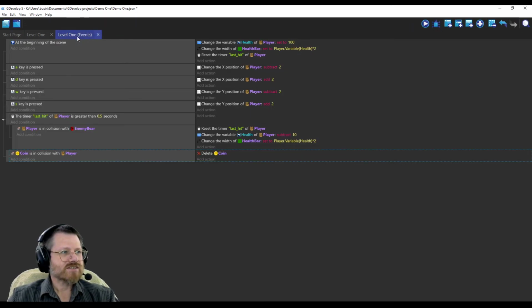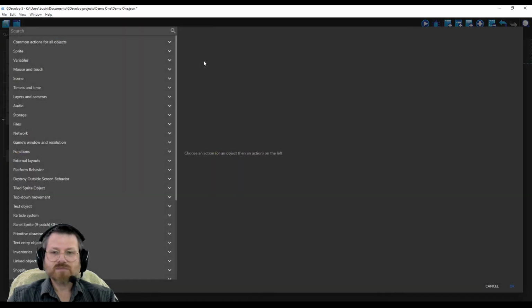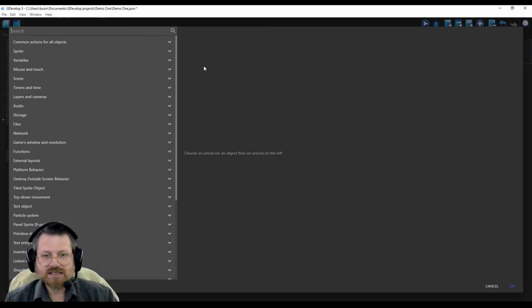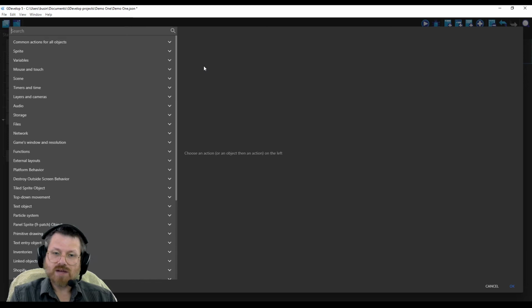So let's go to the beginning of the scene. We're going to start by setting the score. And in this case, remember score is a global variable. And there is a difference between object, scene, and global variables.